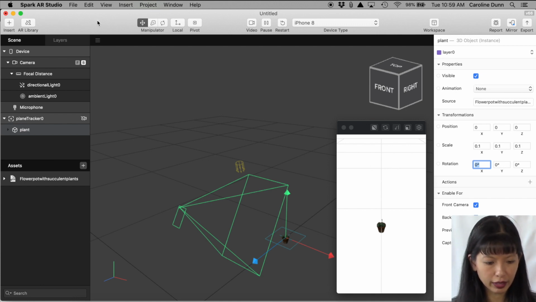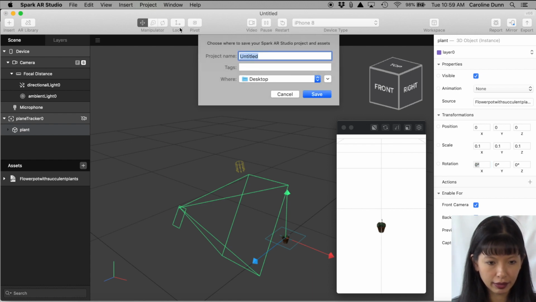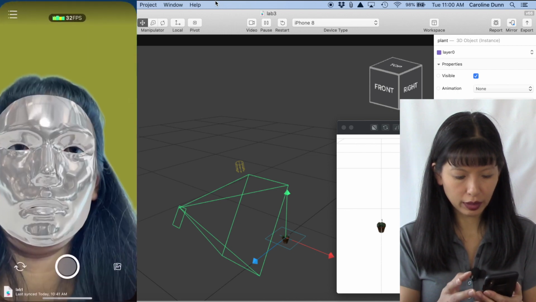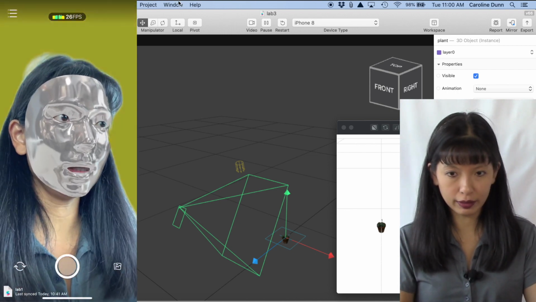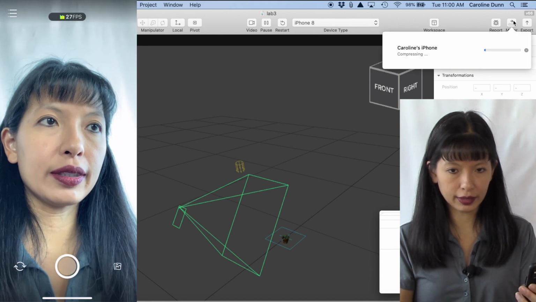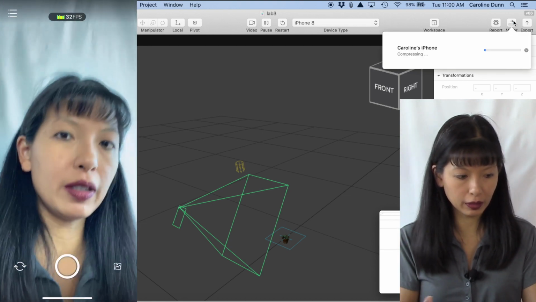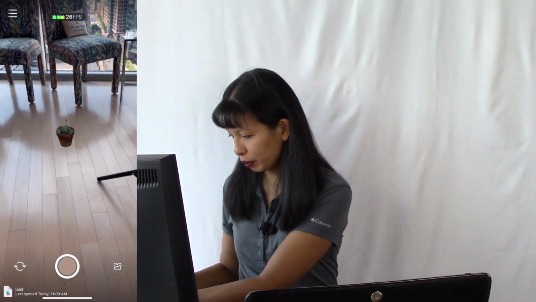All right, so first of all, I'd recommend hitting save. Let's save this. So this is lab three. I'm going to open the Spark AR player, and it takes me right back to where I was. And then I'm going to hit mirror, and it says it's compressing, and it's going to put it on my phone. I'm going to turn around the camera here, and there it is. There's my little succulent plant right there on the ground.